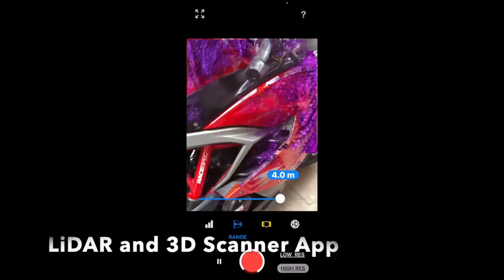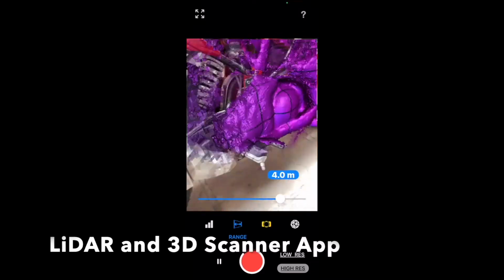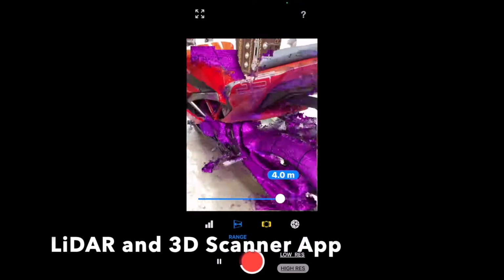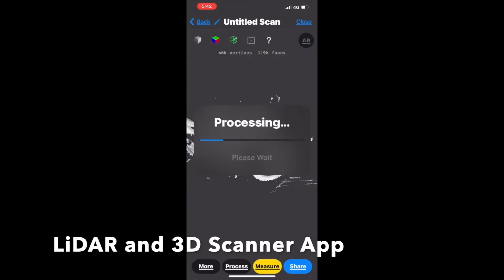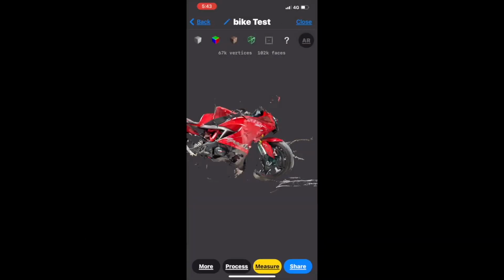This is the 3D scanner app with the LiDAR scanner. I tried to capture my RR310, and as you can see, I can transfer that file to my Mac and do some editing.